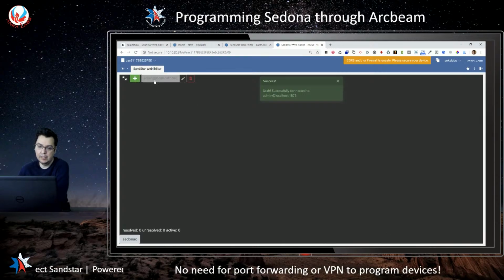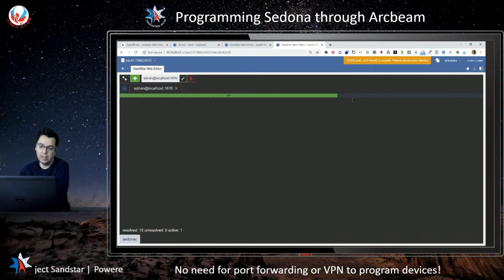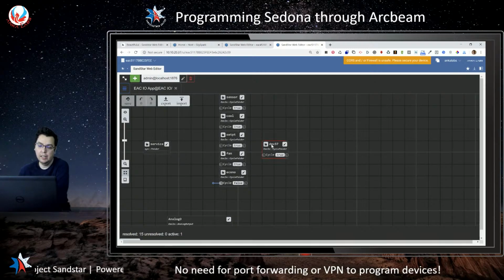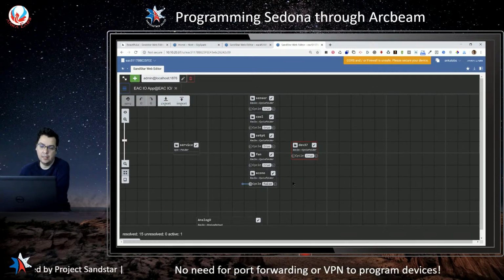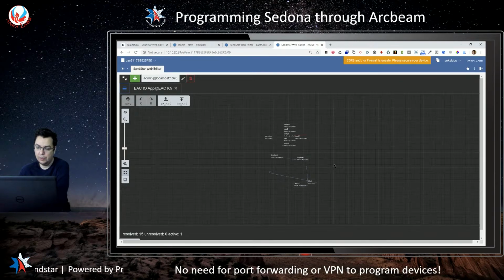We will hit yes, we will hit OK. So you can hit retry while it is loading. And once you hit retry, it's going to basically load the whole Sedona code that is currently running. And you can see that we have a folder named device 37 to give us a clue that this is the device. And you can actually see the whole code from here as well.